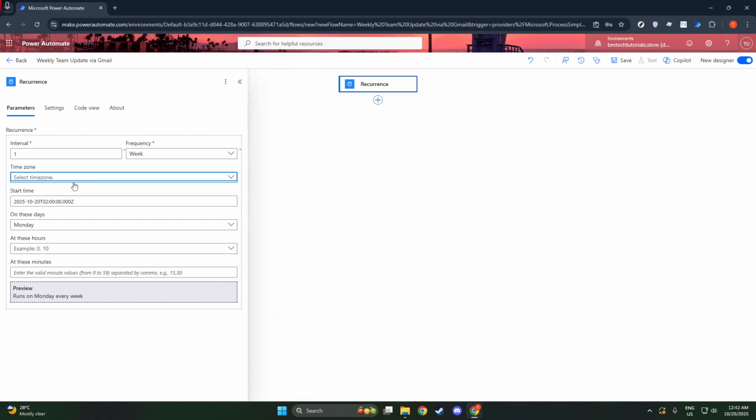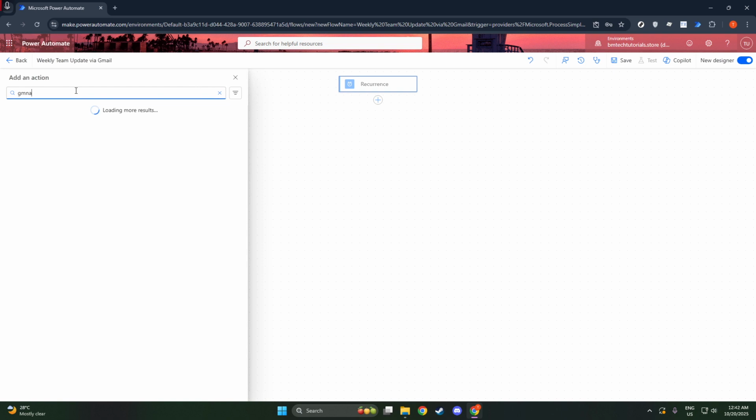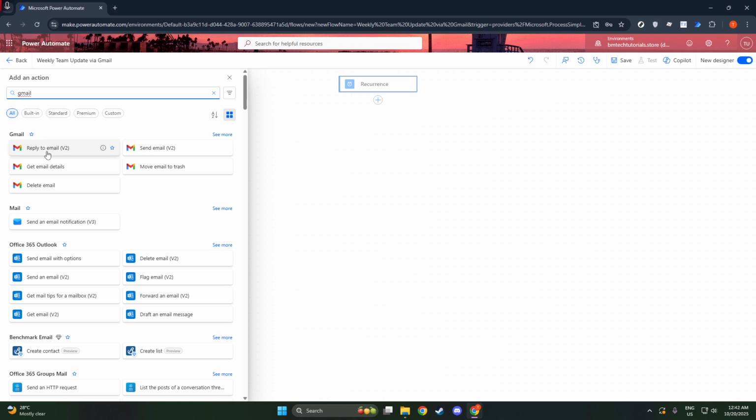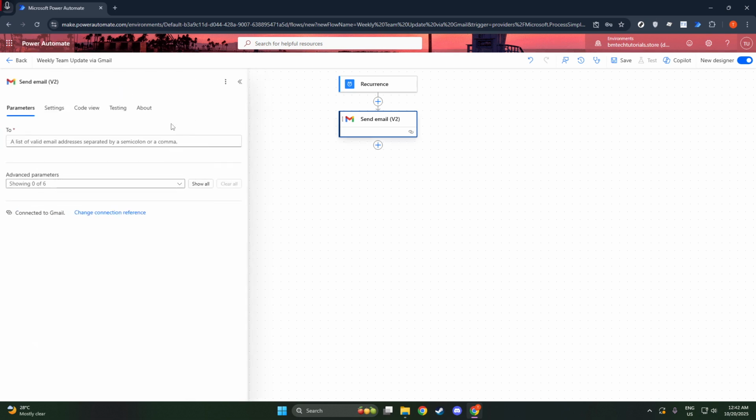Now it's time to add the Gmail Send Email action. Click on plus New Step and search for Gmail. When you see the option for Gmail, Send Email, select it. If this is your first time using the Gmail connector, you'll need to sign in and provide Power Automate with the necessary permissions to access your Gmail account. Once you're connected, you can configure the specific details of your email.